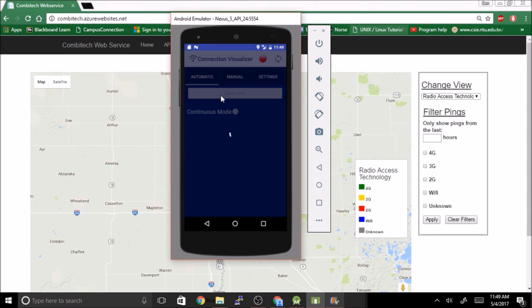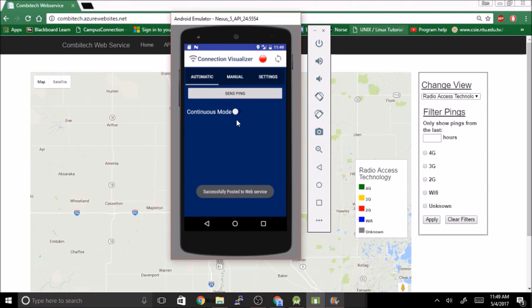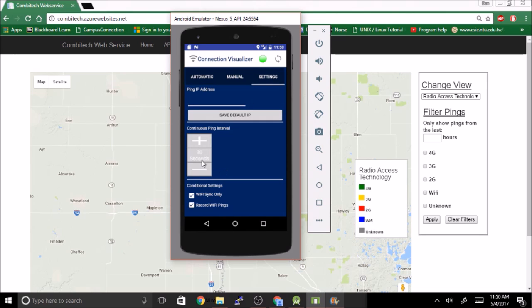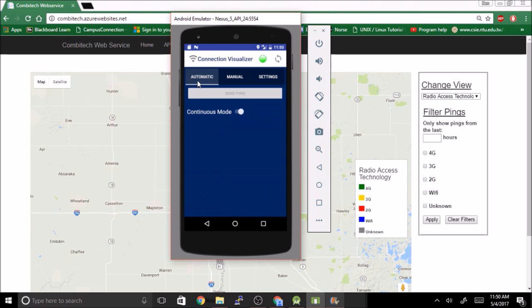Once this sends, I'll dive into continuous mode, which is the heart of the project. So it's sent, and here's the continuous mode. Once I turn this on, the little green dot in the top right corner turns on to indicate that continuous mode is on. While that's going, it is sending pings every X amount of seconds, which is configurable in the settings tab here, and that will determine how often automatic pings get sent. I'll turn that off, and the light in the top right corner will turn red to show that it is not running.